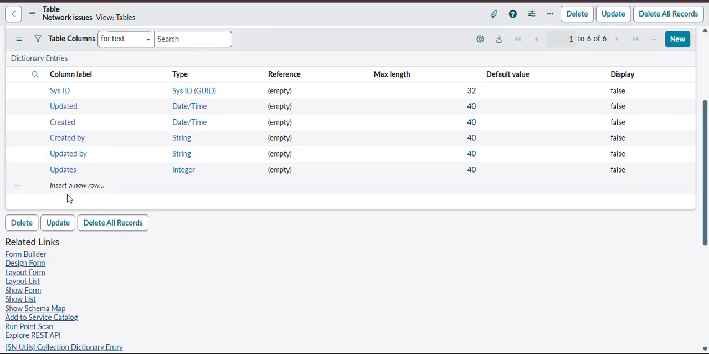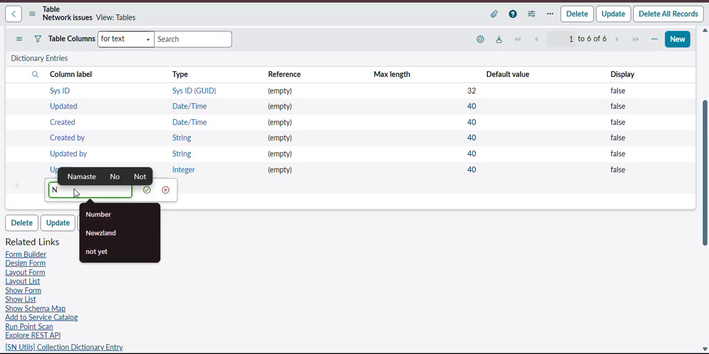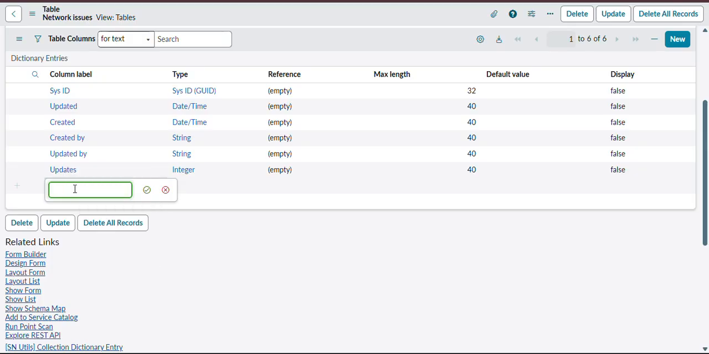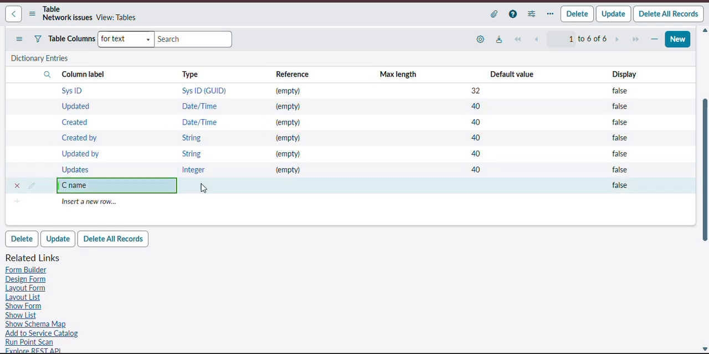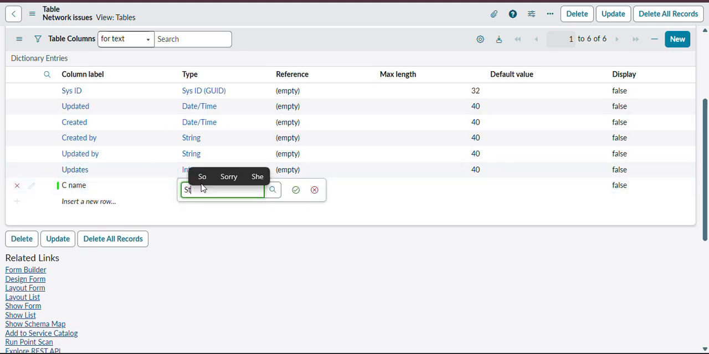So first of all, you have to create the fields. Already some fields are created. Okay. And the table name itself is network issues. So each customer who brings a complaint has their own name. Like customer name. Customer name is nothing but a string type.